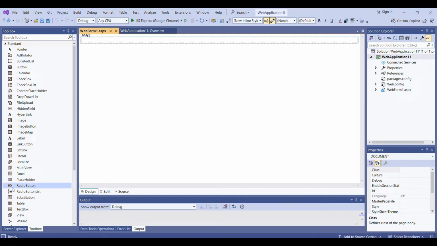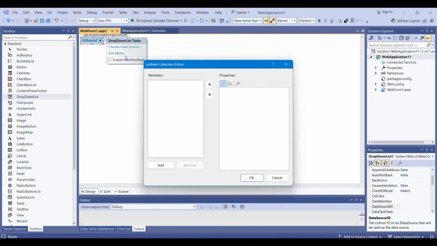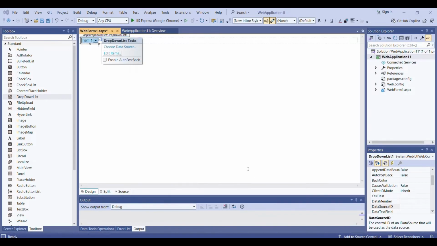First, we'll take two drop down lists. So first I will take one drop down list, and you can edit items here. I will go to edit items, I will add, and my first text is item 1. Similarly the value will be the same. Similarly I will add one more item, so 2, same value. Similarly 3 with the same value. So that's it. Okay, so my drop down list one is ready.